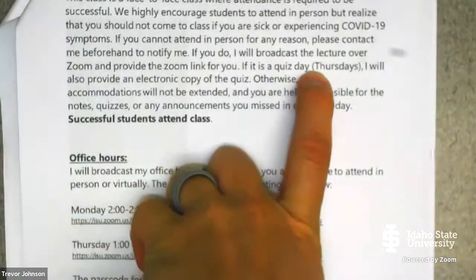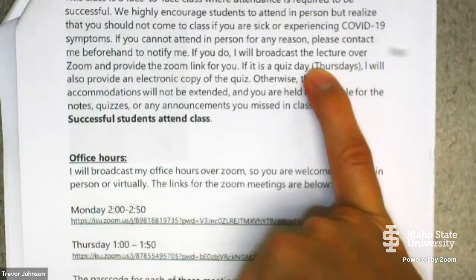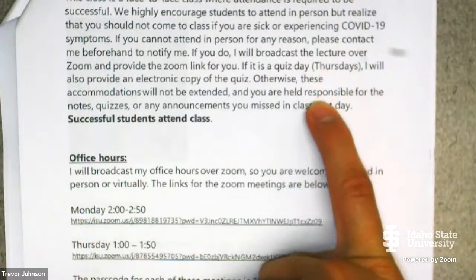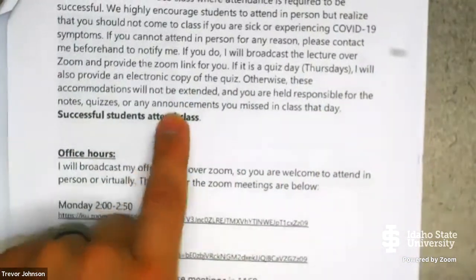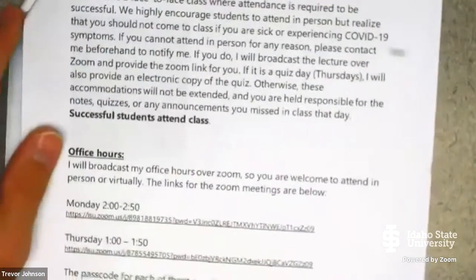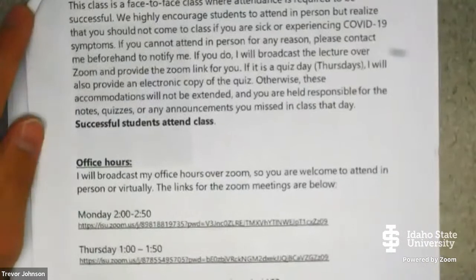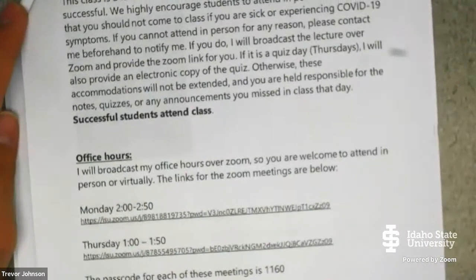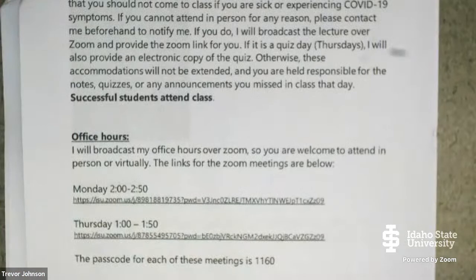And then if it's a quiz day, like if it's a Thursday, and you know you're going to miss class, you can tell me beforehand and I will send you an electronic copy that you can print out and complete at home and then email me when you're done. So that's all possible. But if you don't let me know, then you're responsible for all those things, and it's up to you to make those up. If you don't let me know beforehand, I don't allow quiz makeups. So if you know you're going to miss a Thursday, you have to let me know beforehand.